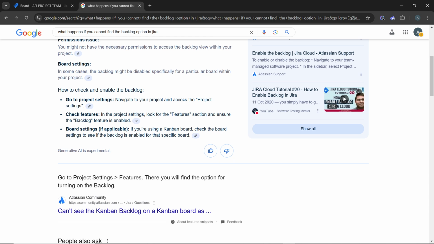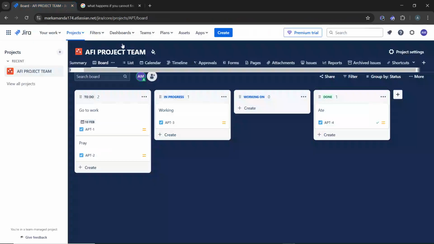So how do you check and enable backlog? Navigate to your project and access the project settings. In the project settings, look for the feature section and ensure the backlog feature is enabled. If you're using a Kanban board, check the board settings to see if the backlog is enabled for that project.